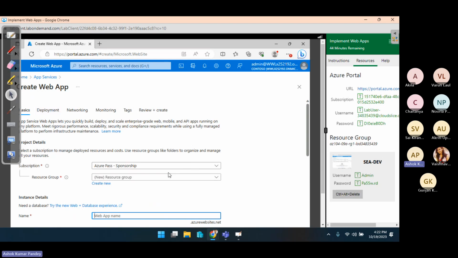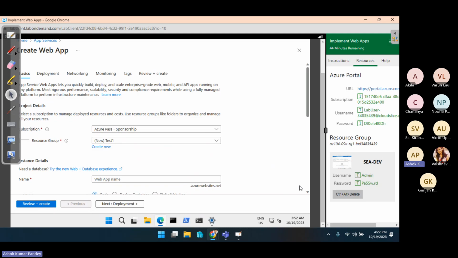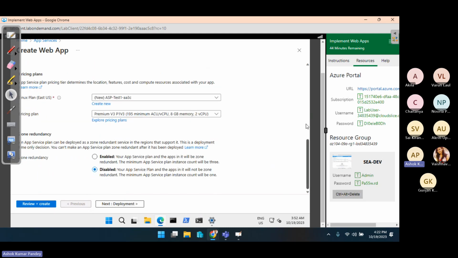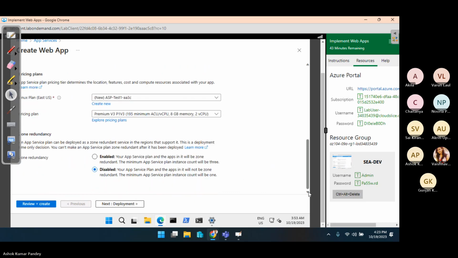Now you have to define your resource group. If you don't have a resource group, create a resource group where all your resources will reside. Then select your region, select your plan. Select your pricing plan. As you can see this, select these options.